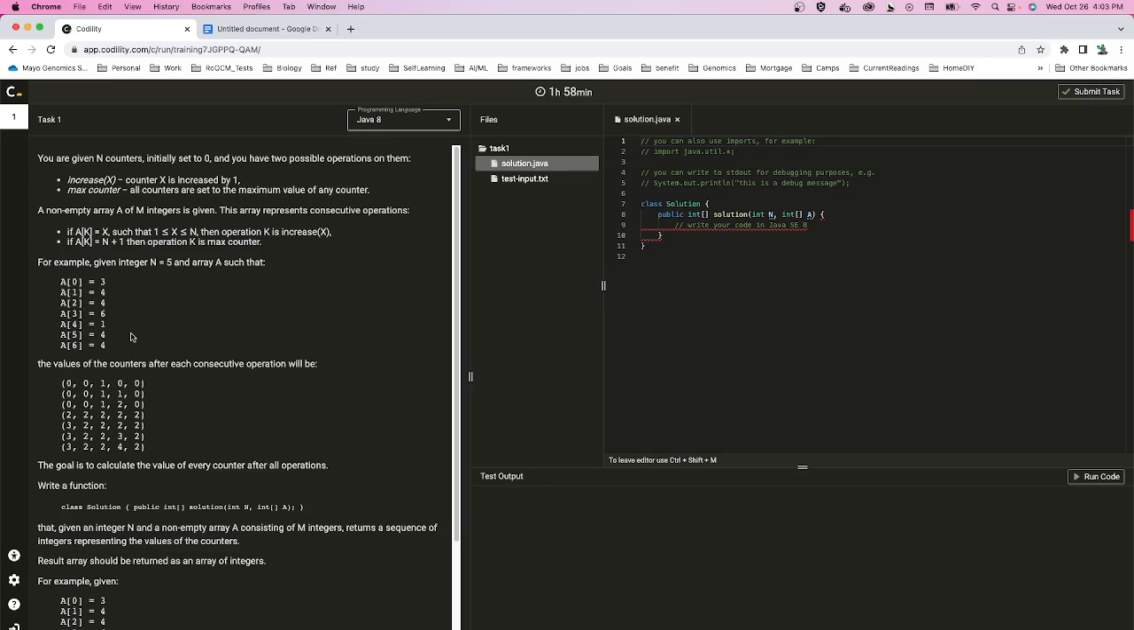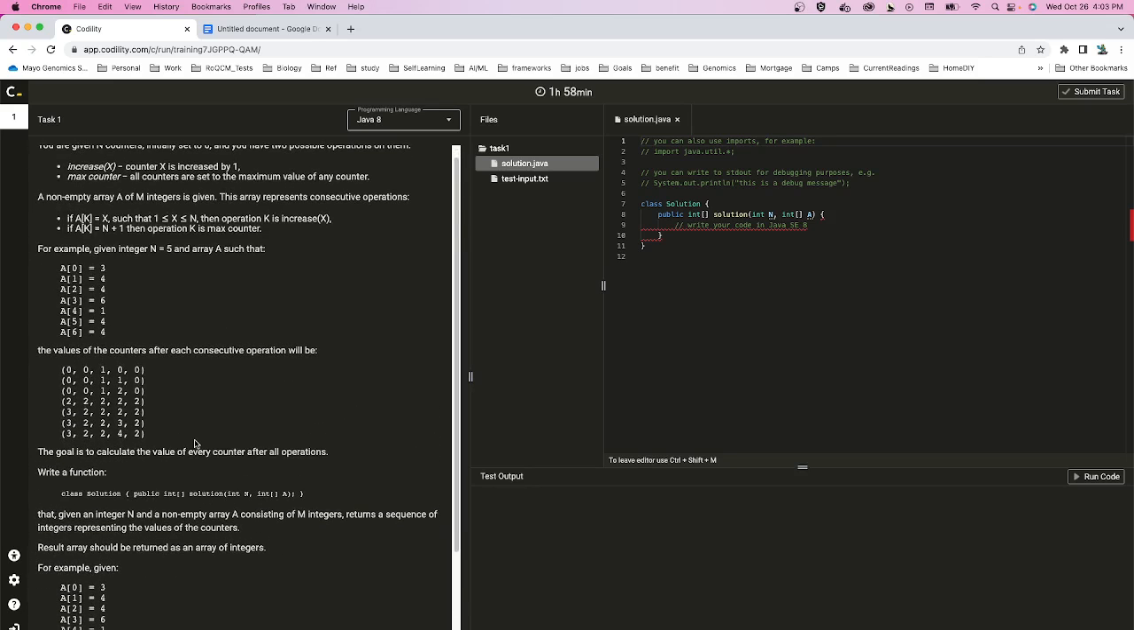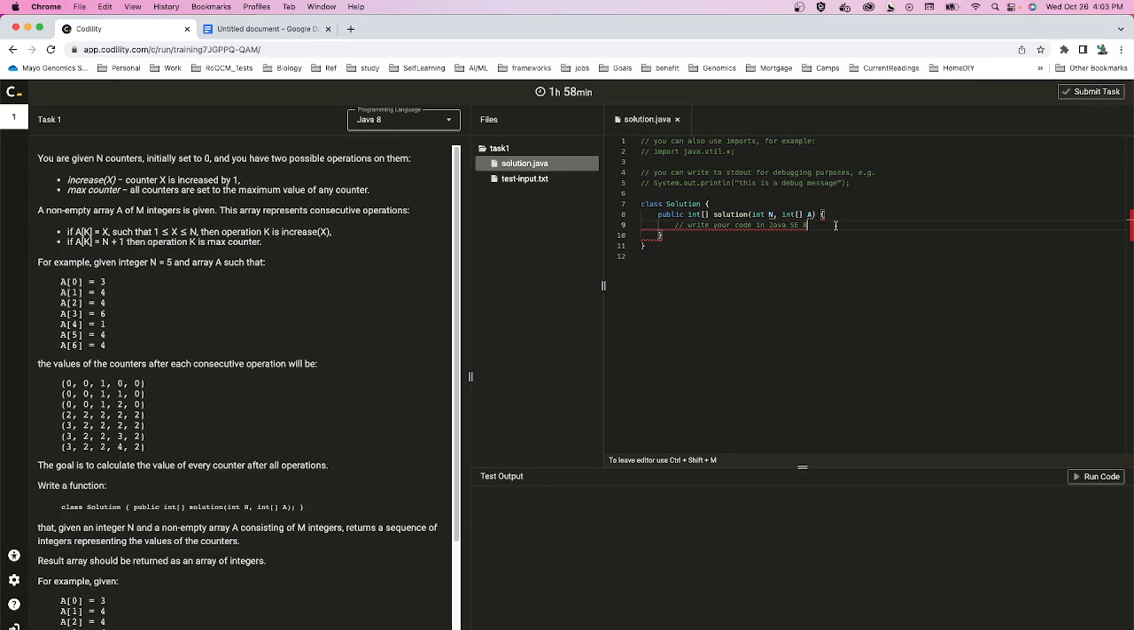So here's the example, and here are the values of the counters after each consecutive operation. Okay, so let's get to it.